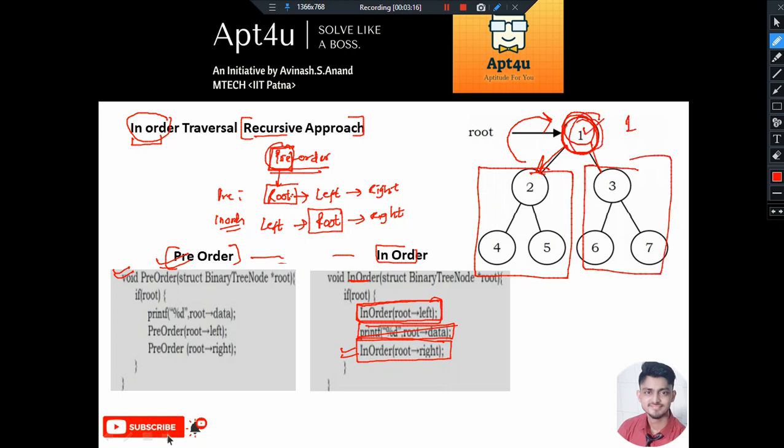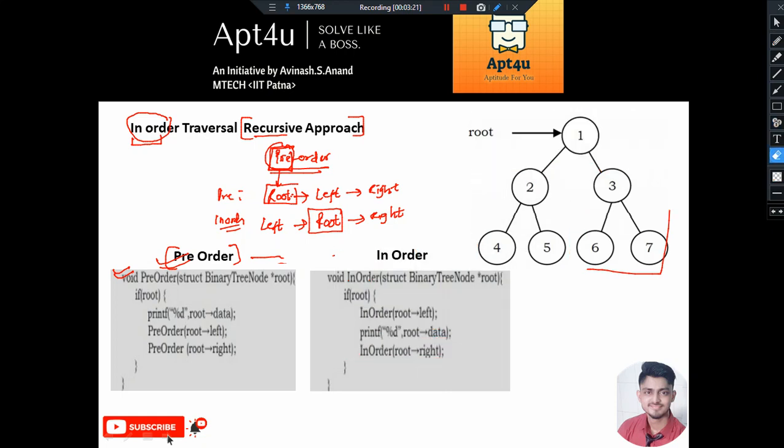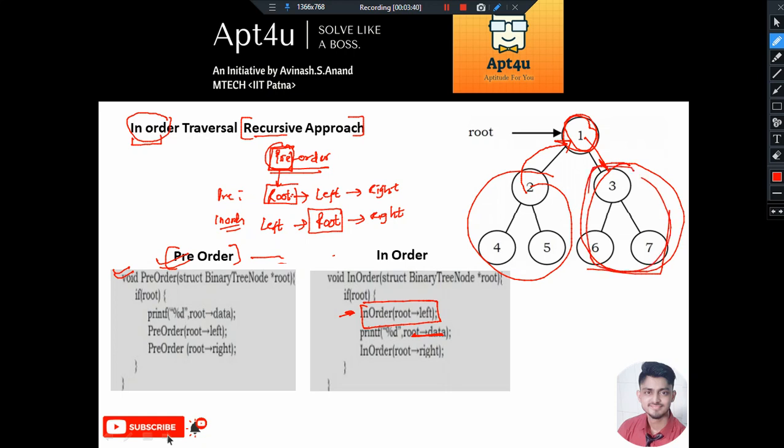Once 1 is printed, you process the right subtree. This can be clearly observed from the pseudocode of the in-order given here. First we do an in-order traversal of the left subtree. Once this is completed, you come back, process this particular node, the root data, and then go for the in-order traversal of the right subtree. This was the approach we followed in the pre-order, and just by making this change you can successfully convert this problem into the in-order traversal.